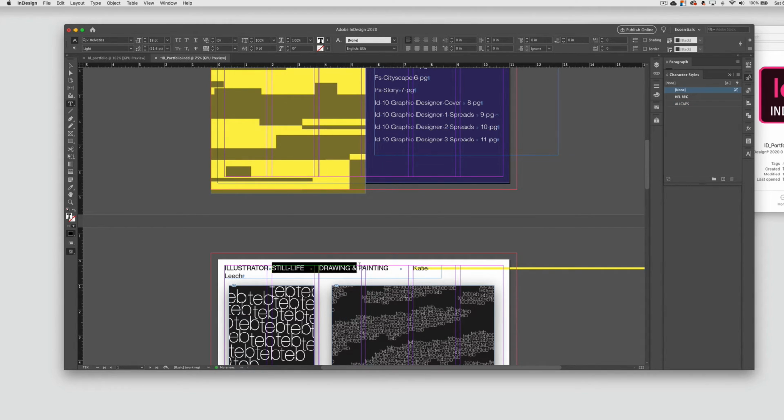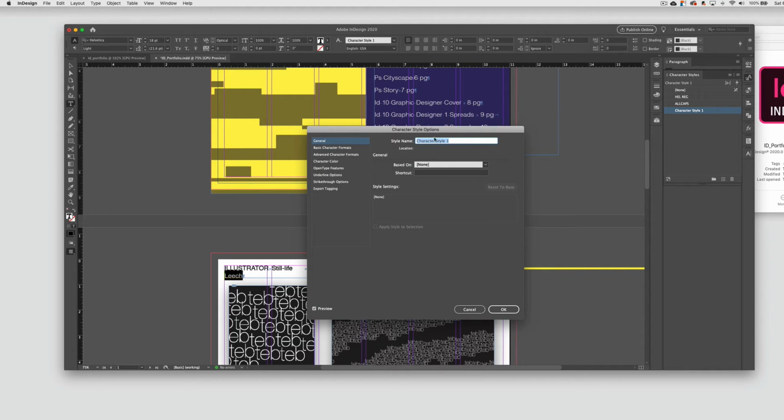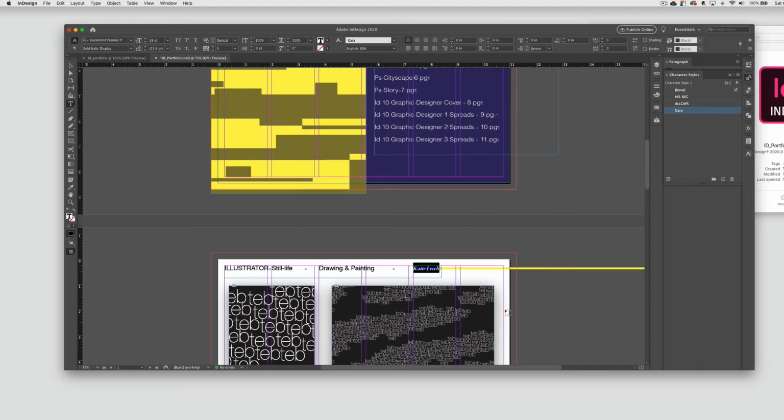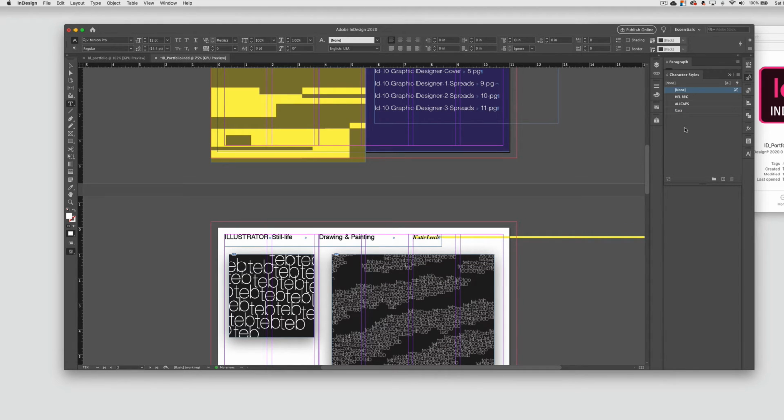So we want to make sure we go back to drawing, still life and painting, and change that to regular. And we have Illustrator as just, okay, my name is different. We're going to change this to a whole other typeface. Garamond, to be that bold. All right, so now we have all of our characters set up.